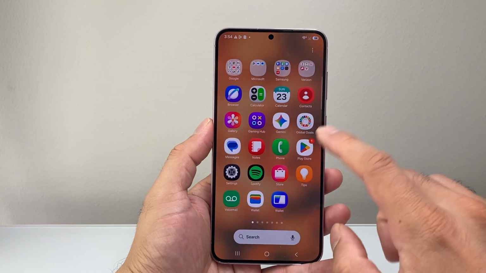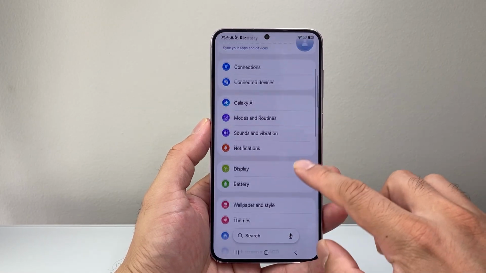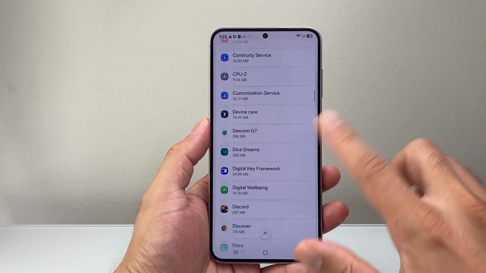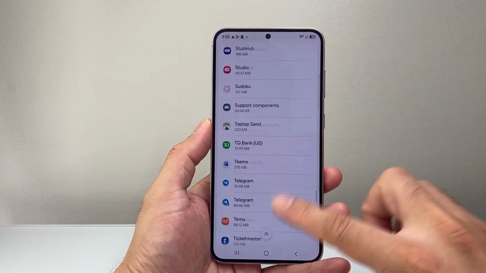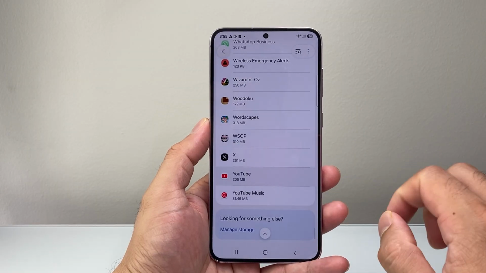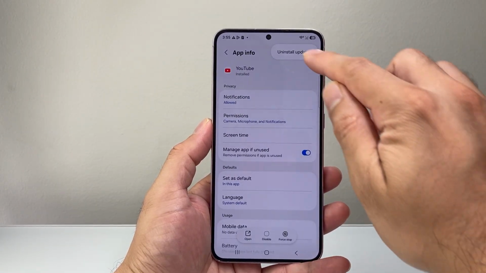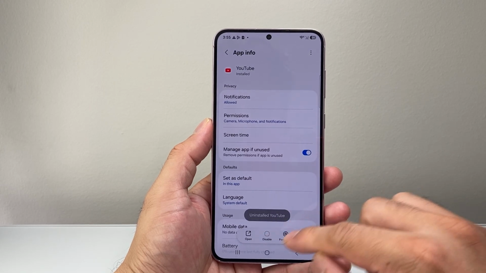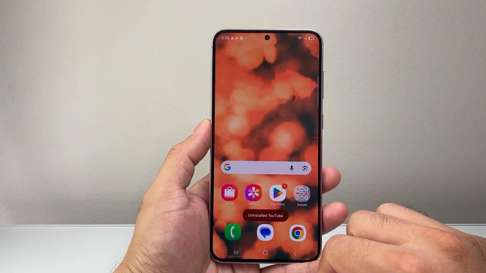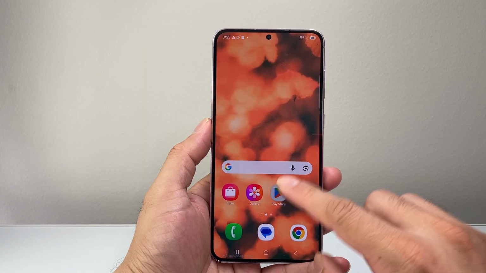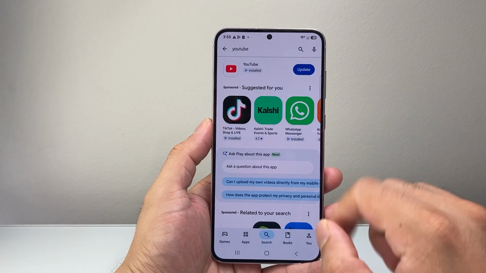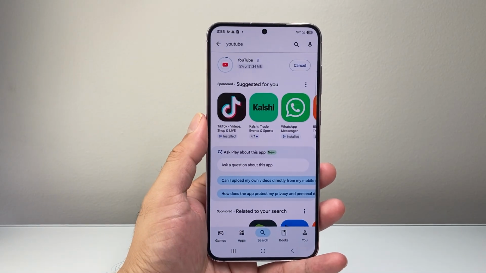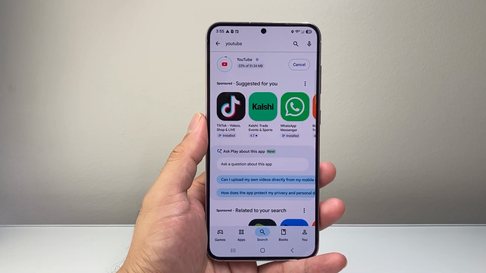Now, if it's still not working, the next thing to do is go into your settings and then go back to apps as well, and then go back to the YouTube app settings. This time, click on the three dots here, click on uninstall updates, and then uninstall those updates. Once it's uninstalled, exit out of the settings app, go back to the Play Store, and then update it again once more just to ensure that you have the correct update, in case there was an issue with the updates.